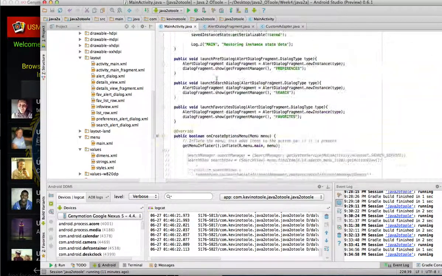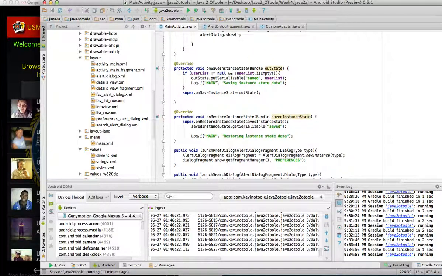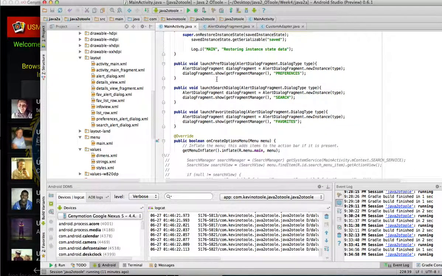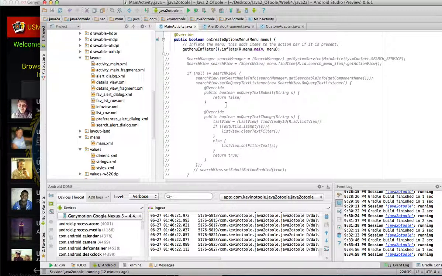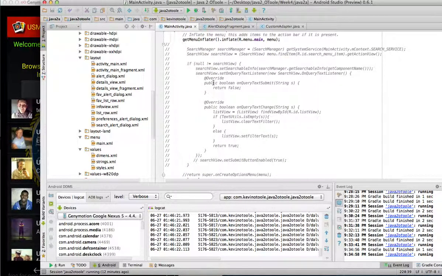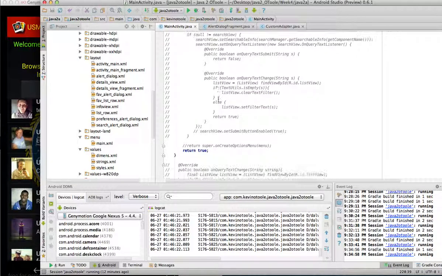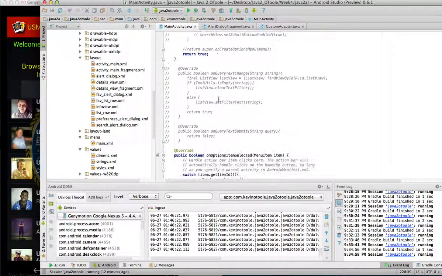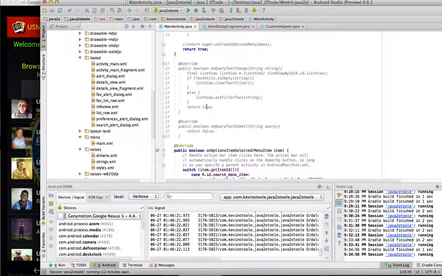Going through my app real quick. Here we have my methods to launch the alert dialogues, all the different ones. Here is one thing I tried, which was on the Android developer site about creating a search widget. So I had the search manager and all that, and it created it, but it just did not filter through my list.